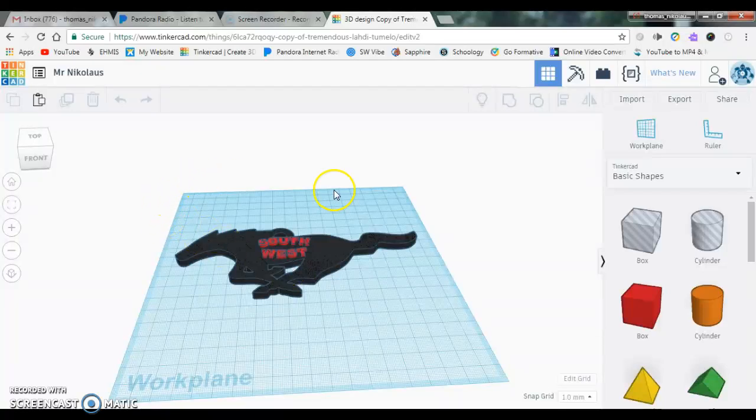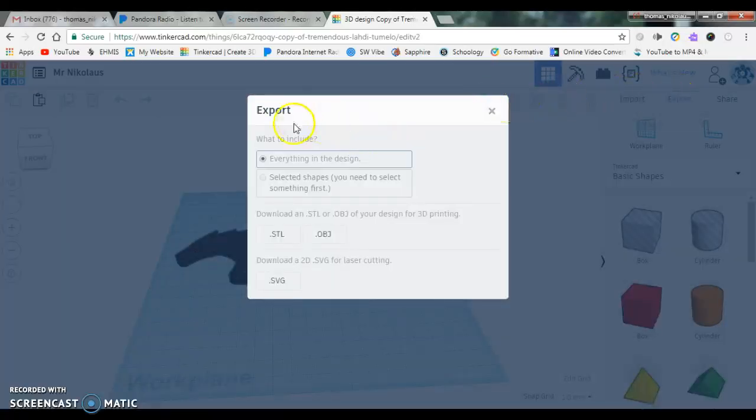Once I give you the green light and the go-ahead, first thing you'll do is come to the menu at the top right, hit Export, Download for 3D Printing. At this Export menu, it's important that you click everything in the design. If you have selected shapes, it will only download one selected shape at a time, which is not what you want. You want the whole thing to download.